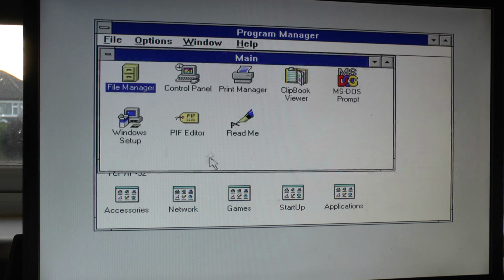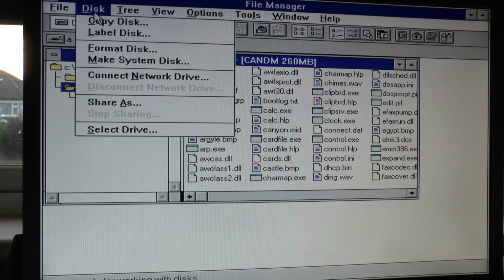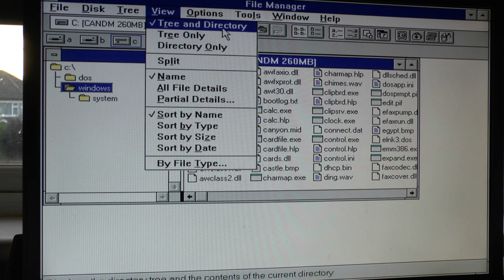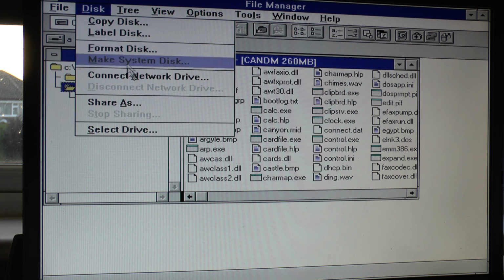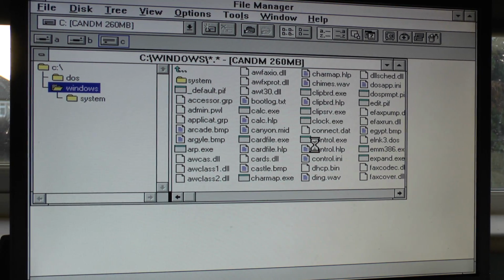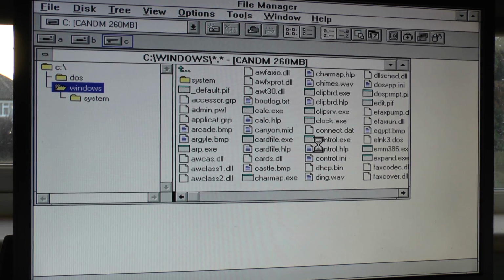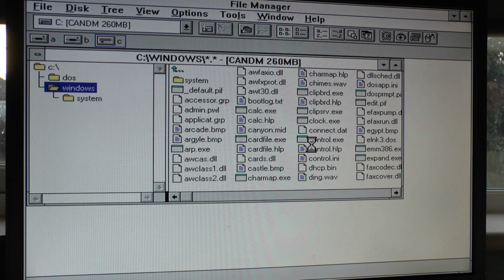Now, with the main, hit the file manager. Now, where we want to go is Options. Connect network drive. There she is. Okay, so connect network drive. Now it's going to actually search automatically, which is quite interesting. I mean it actually searches for the My Book World external hard drive, which is something you wouldn't expect.